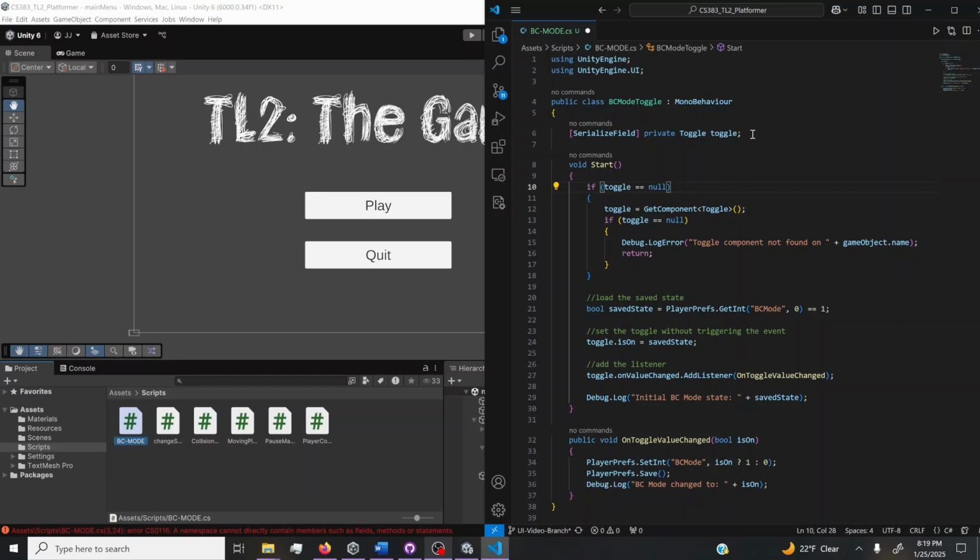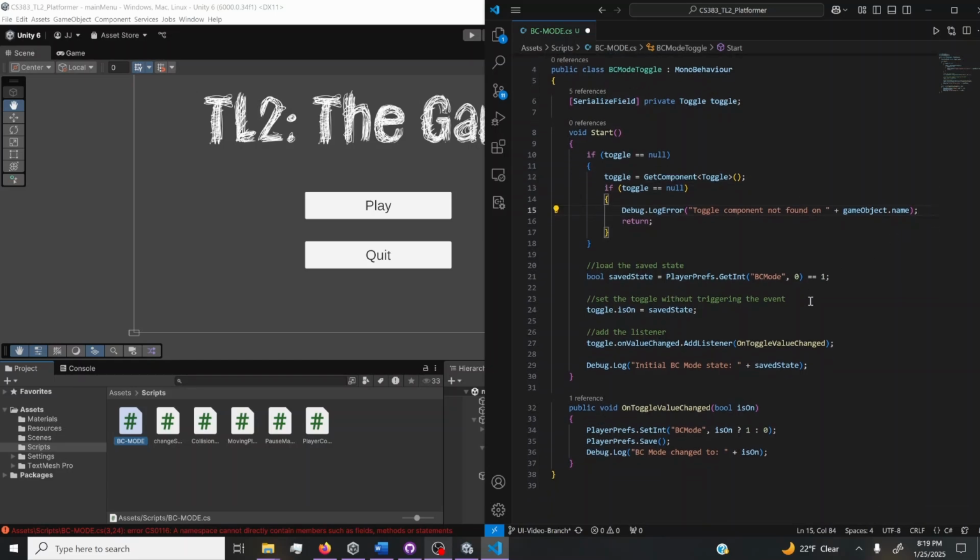Okay, so this field right here allows us to assign the toggle component in the Unity inspector. And here we need to check if the toggle component is assigned. If it's not, try to get it from the current game object. If it's still not found, probably log the error and exit the method.